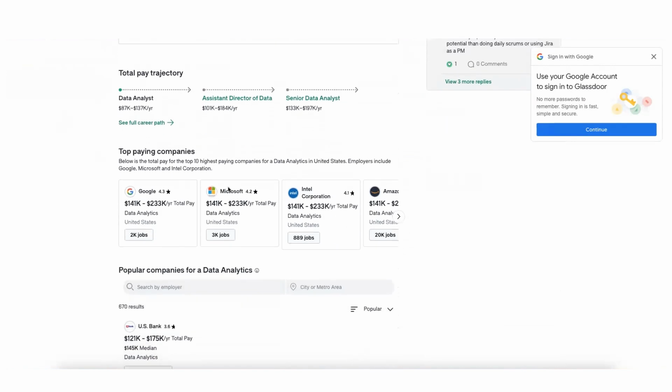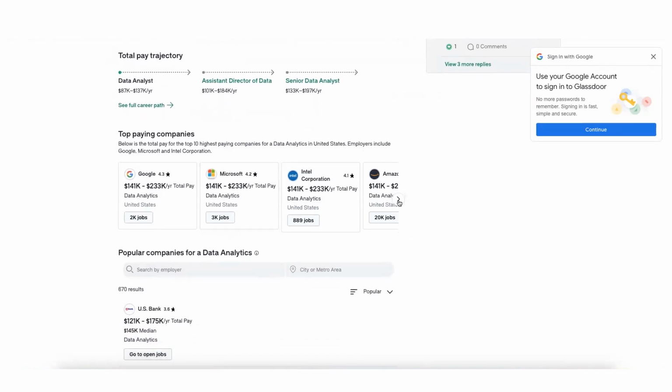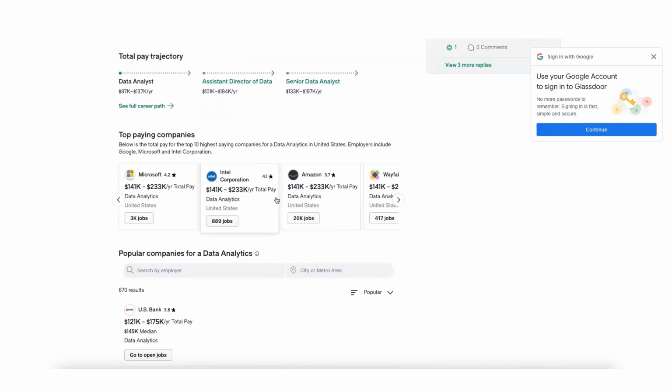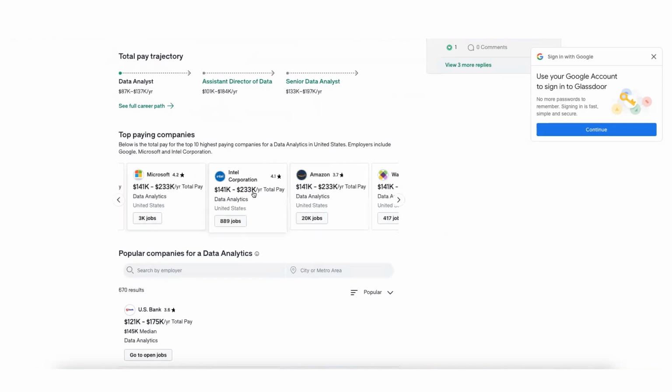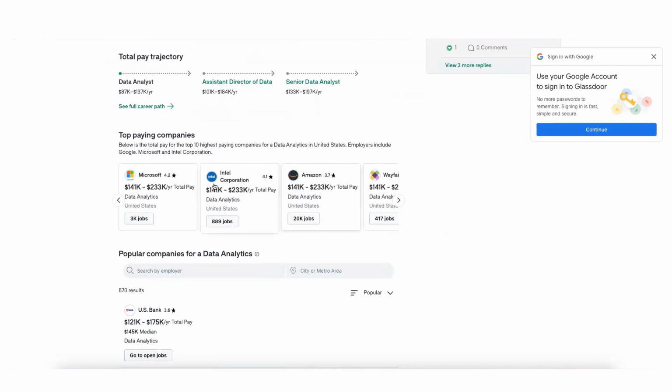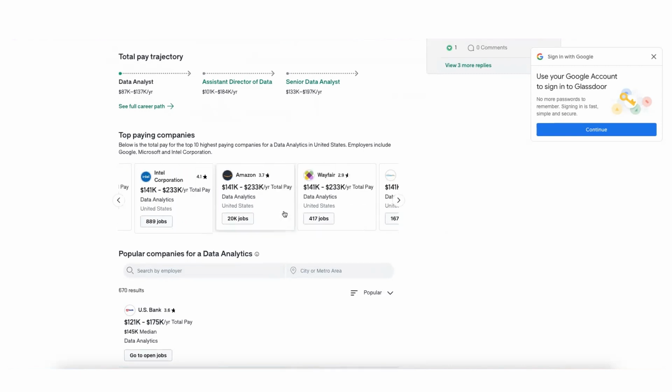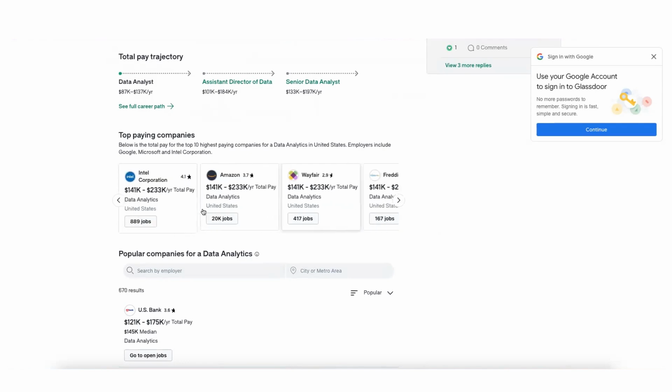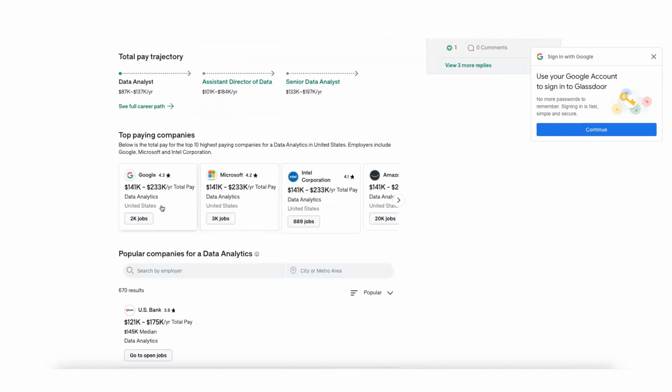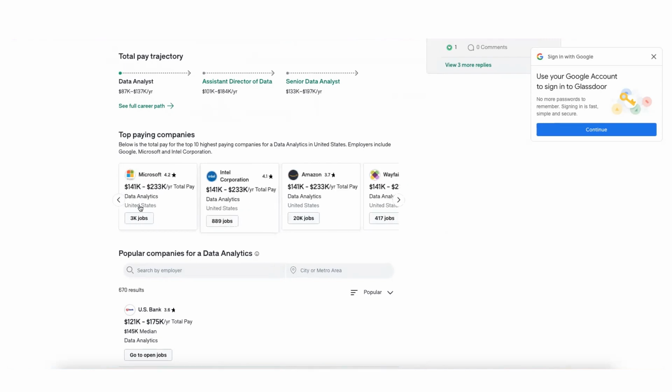Even from here, you can see some of the top companies that are basically employing data analysts. You see Google, you see Microsoft, Intel, Amazon, and you can even see what those companies are paying right now. You can even see the amount of jobs that are just available is outstanding. 2,000 jobs from Google for data analytics, 3,000 jobs from Microsoft, about 1,000 jobs from Intel, 20,000 jobs from Amazon. It's just unbelievable the amount of opportunities that are in there.